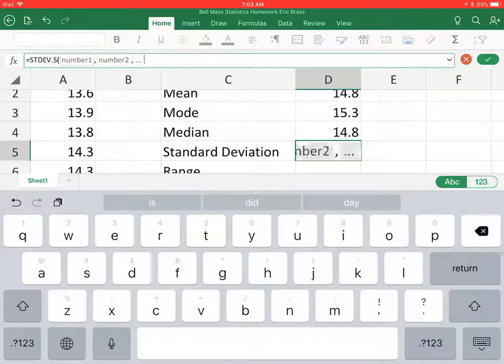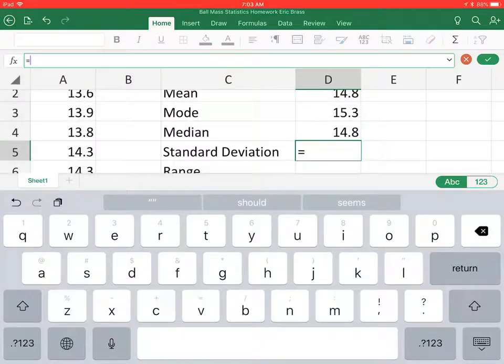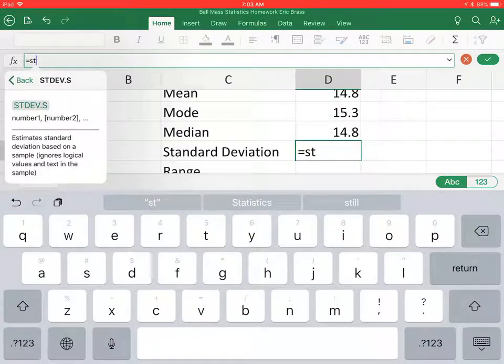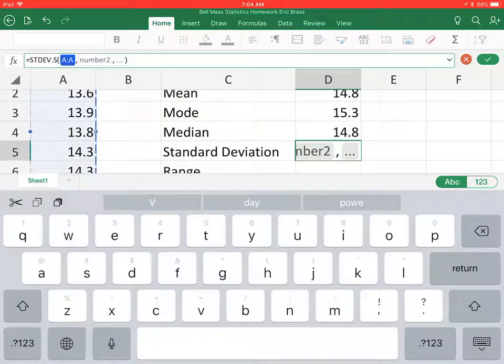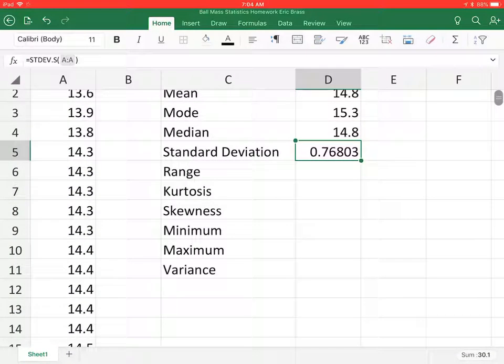You know what? I'm going to go back. Just give a little bit, if it'll do it for me. So standard deviation, it estimates the standard deviation based on a sample, ignores logical values and text in the sample. Beautiful. So I'm just going to go ahead and select that, and I'm just going to select the entire column A, hit my check mark.